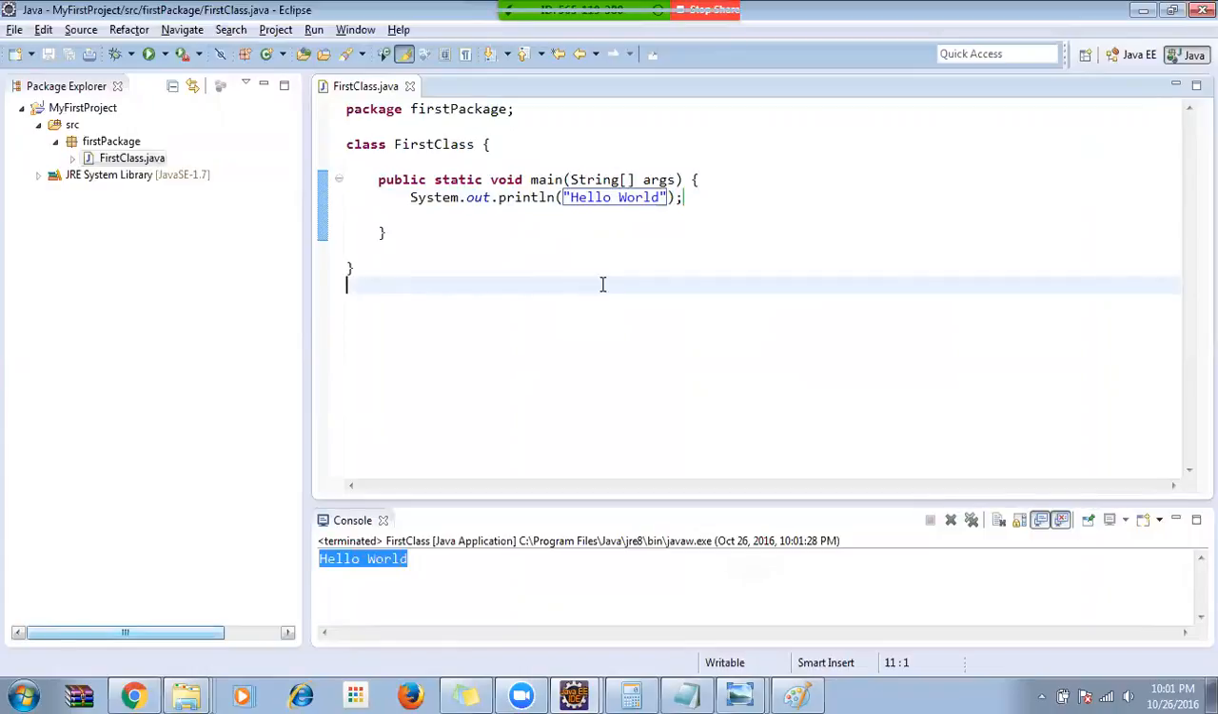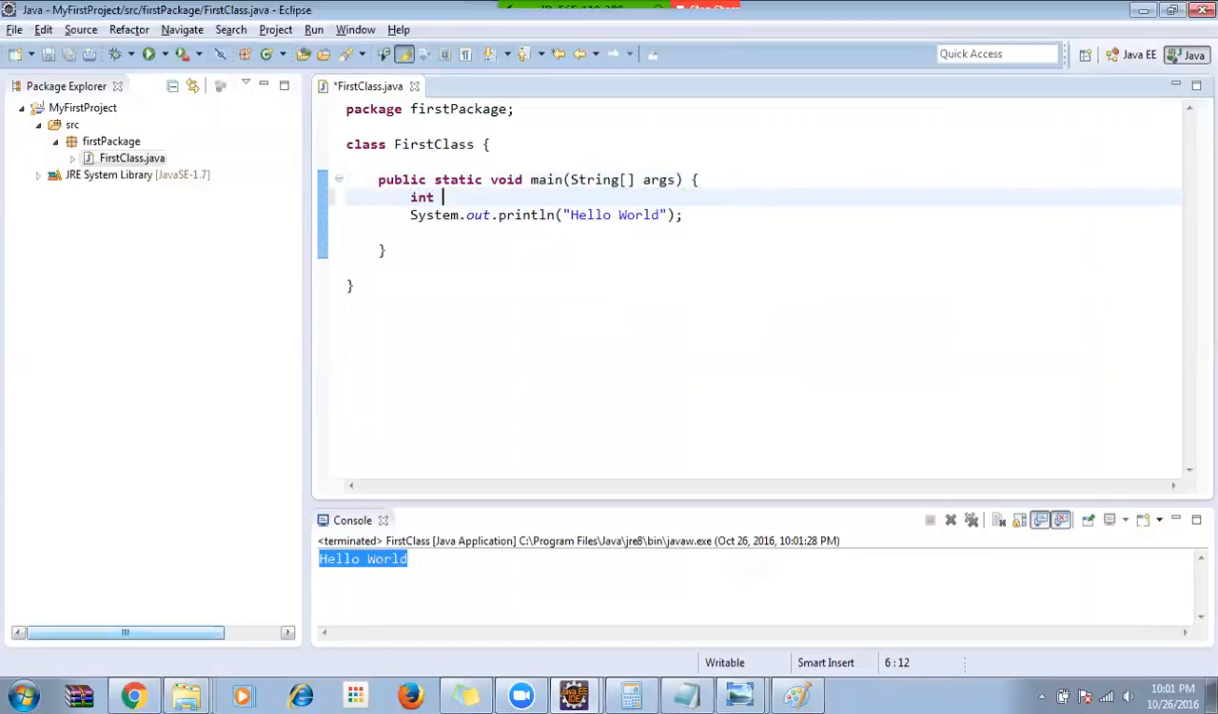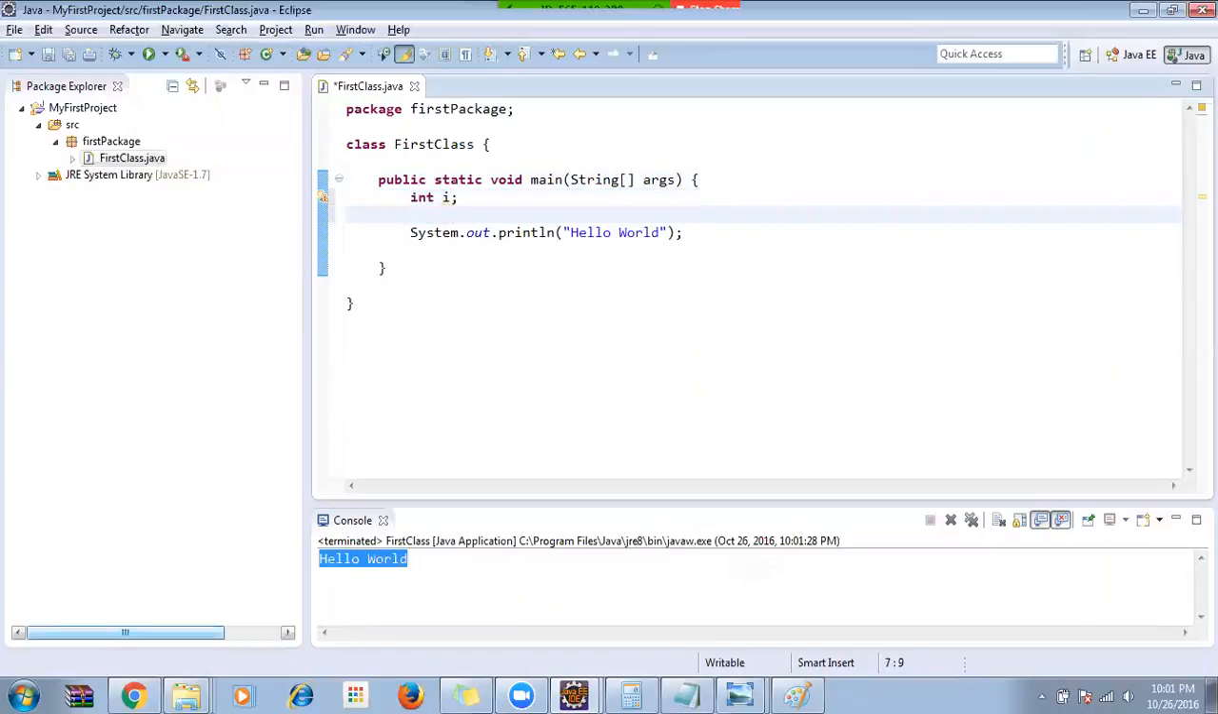So yesterday we have seen how to declare and then initialize a variable. If I want to declare a variable, I give int i; this is how to declare a variable. If I want to initialize it, int i = 10. So now what happened? We have initialized it.